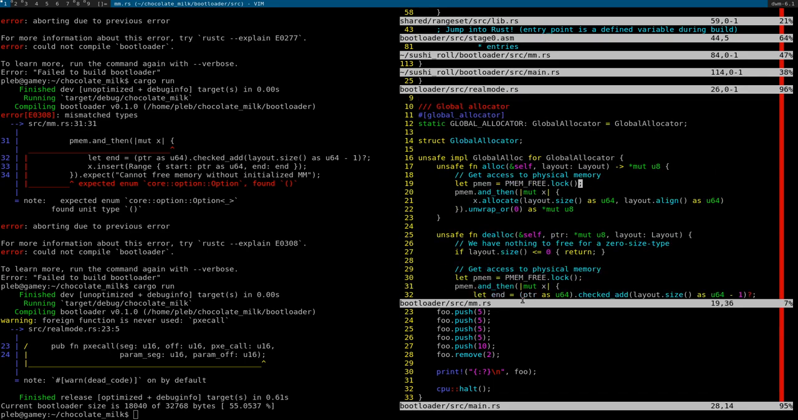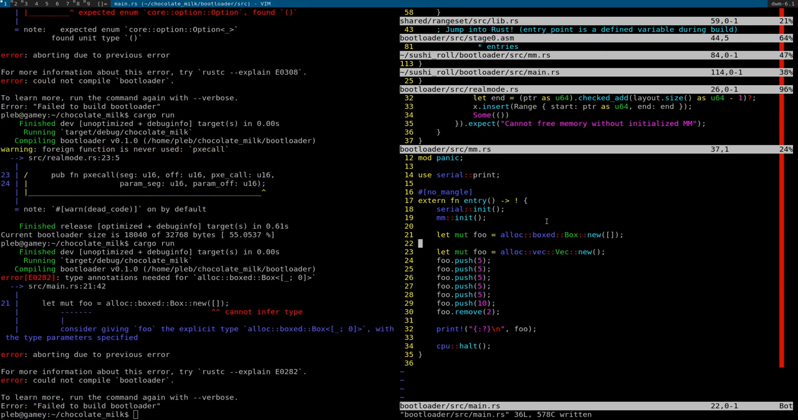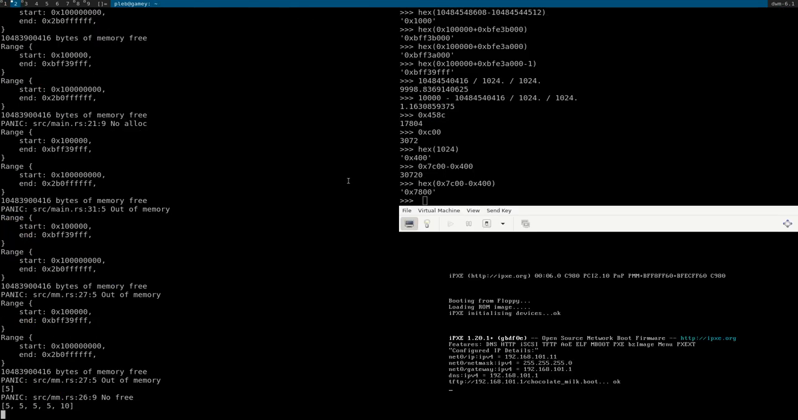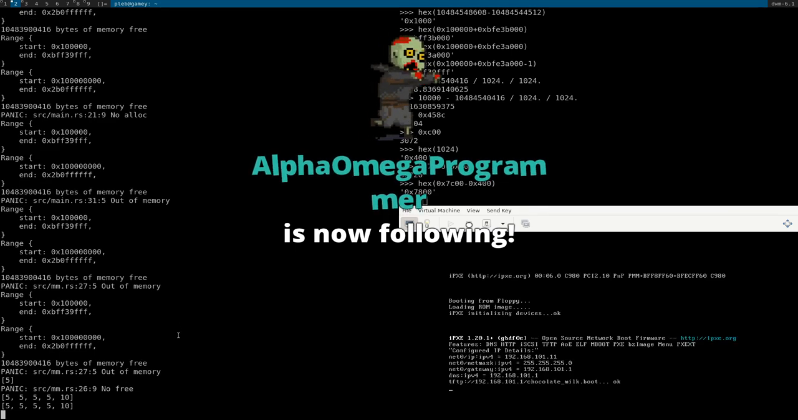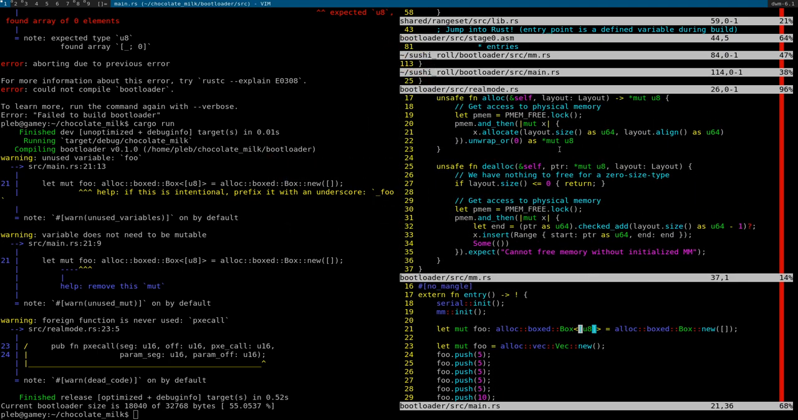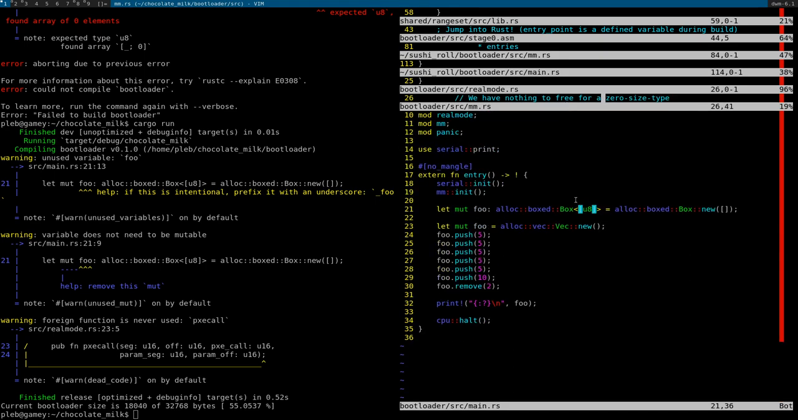Okay, so let's try a zero size type. Let mut foo is equal to alloc boxed Box new, I think just an empty slice. And this will be an alloc boxed Box of a slice of u8s. So we're gonna have a box slice that's currently zero. That's a zero size type. This should cause an allocation failure. Oh. Rust might not allocate any zero size types. So this would panic if we go into alloc with a zero size type. In this case, if the size is less than or equal to zero, we would exit. Maybe we can't make zero size types.